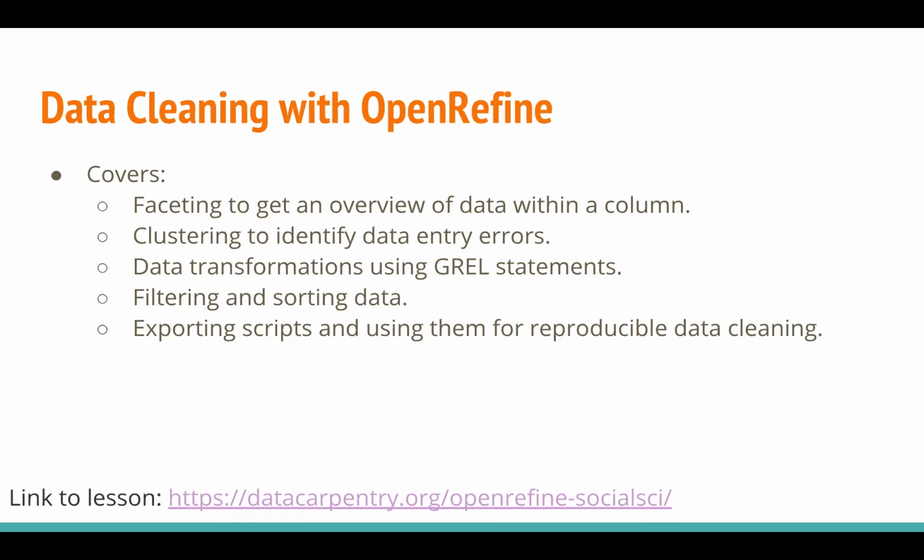This lesson covers faceting, which is a grouping mechanism within OpenRefine to get an overview of the data within a particular column. It covers clustering, which is a useful method for helping to identify errors with data entry. It also covers data transformations using GREL statements, which is not something that the ecology lesson offers and is something that has been very useful for learners. Filtering and sorting data, and exporting scripts and being able to use them for reproducible data cleaning.